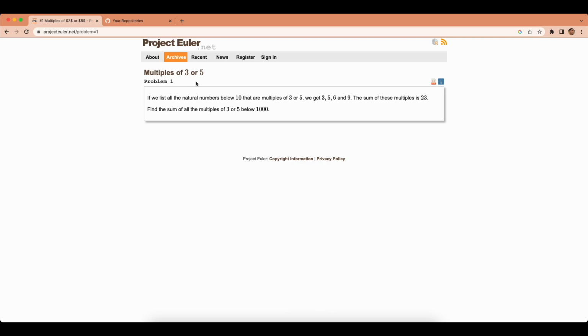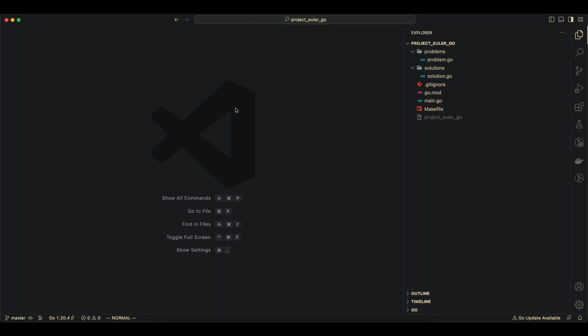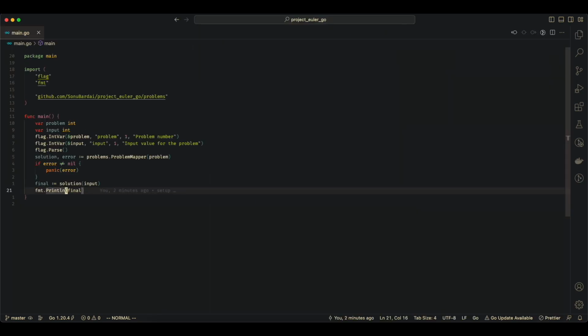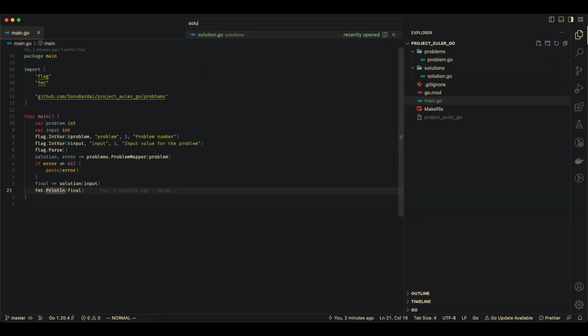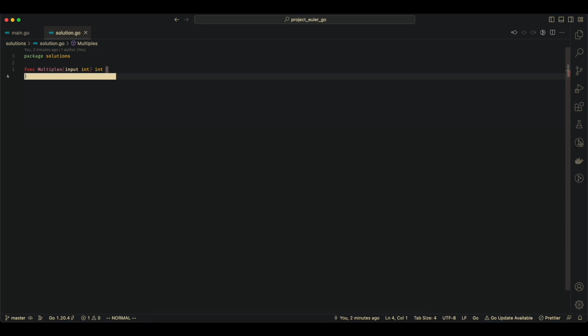So if we list all the natural numbers below 10 that are multiples of 3 or 5, we get 3, 5, 6, and 9. The sum of the multiples is 23. Find the sum of all the multiples of 3 or 5 below 1000. Pretty simple. Should be an easy problem to solve for a beginner.